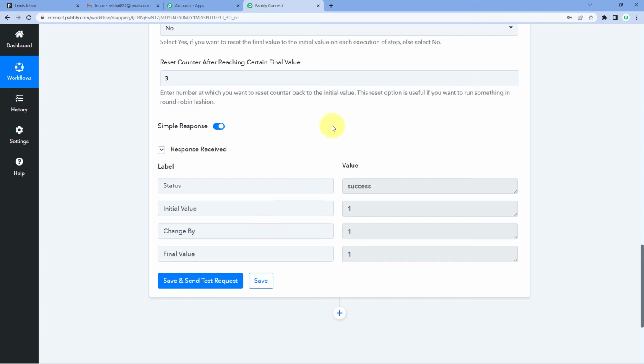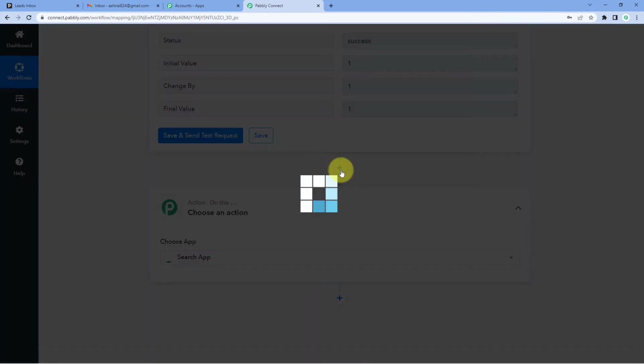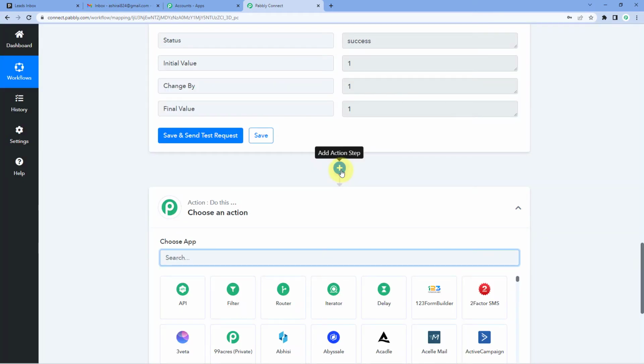So after adding this counter feature guys, now we will have to scroll down and click on this add action step button over here.